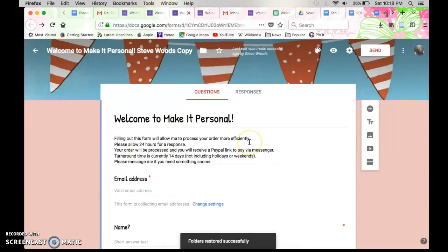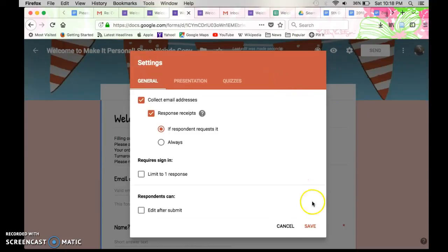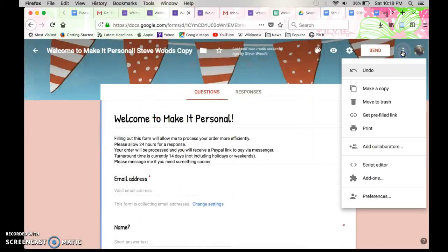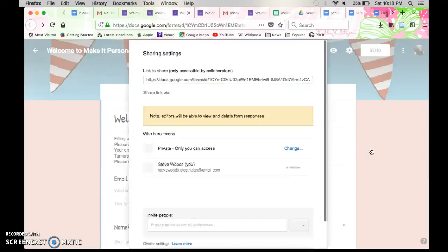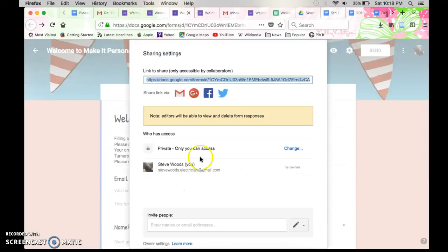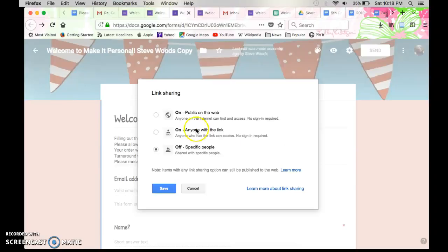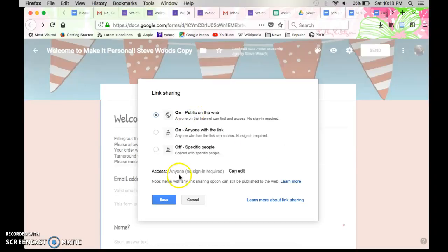Okay, and just hit restore on that when that pops up. Now if I go under the three dots and go to add collaborators, Steve Wood should be the owner. So you should be the owner after you make a copy of this. You've got to change this too. This means it's private and only you can see it, and that's not what you want. You need to change that to public on the web.